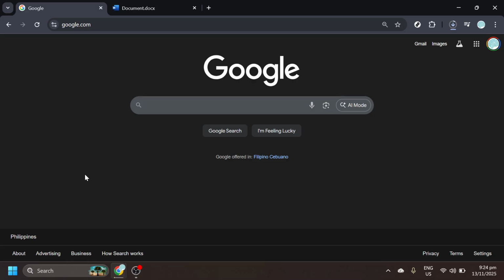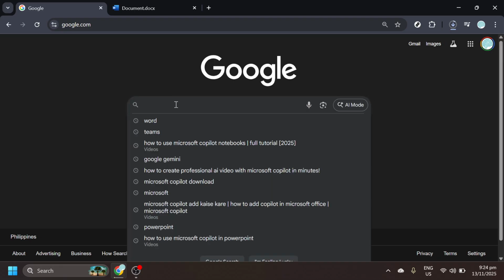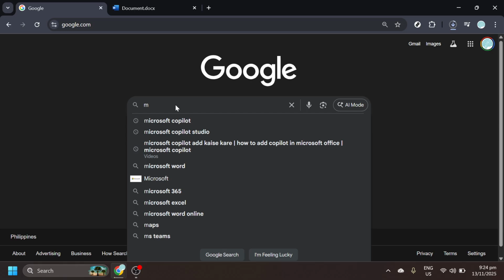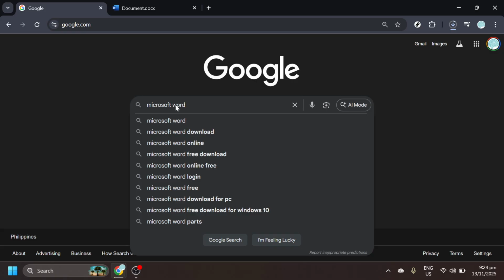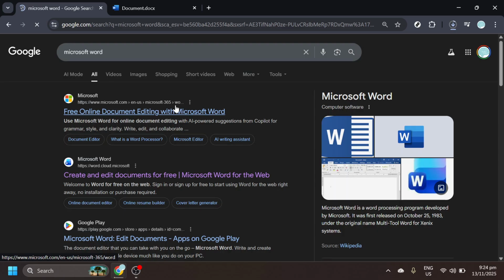First, let's set the scene. You'll need to open your preferred web browser. For most of us, that's Google Chrome, but any will do. Within the search bar of Google, type in Microsoft Word. You'll notice that the search results populate almost instantly, displaying a range of choices. But what you're looking for is the official Microsoft Word website. Click on this link to access the site directly.